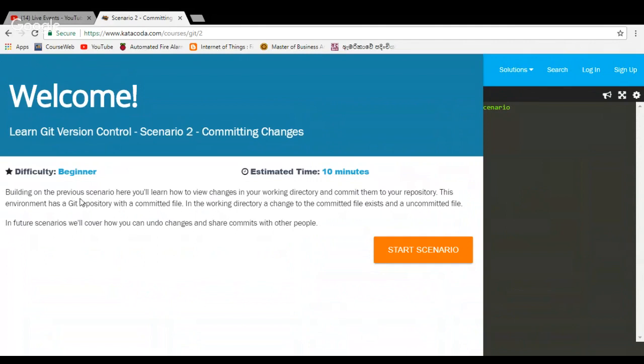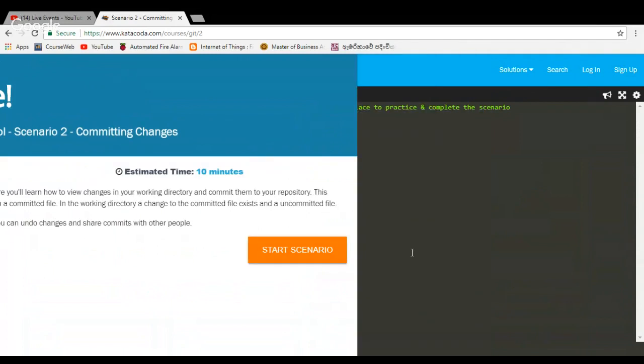Building on the previous scenario, here you will learn how to view changes in your working directory and commit them to your repository. This environment has a Git repository with the committed file. In the working directory, a change to the committed file exists, and an uncommitted file. In future scenarios, we'll cover how you can undo changes and share commits with other people. Start scenario.